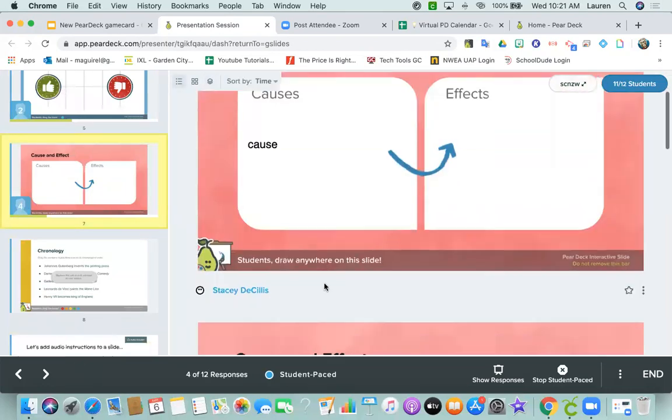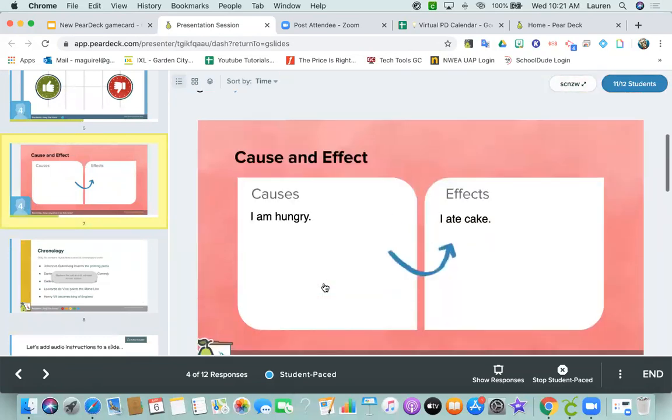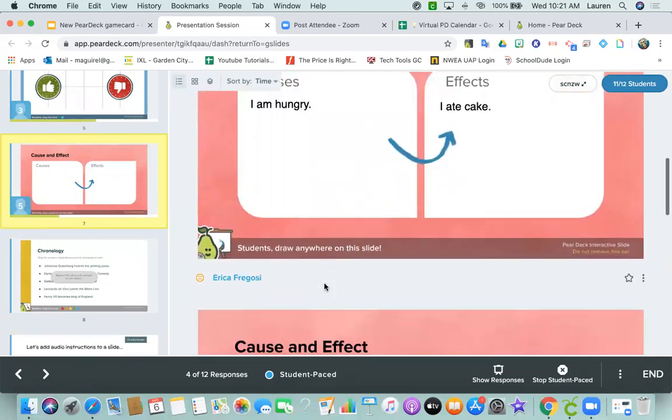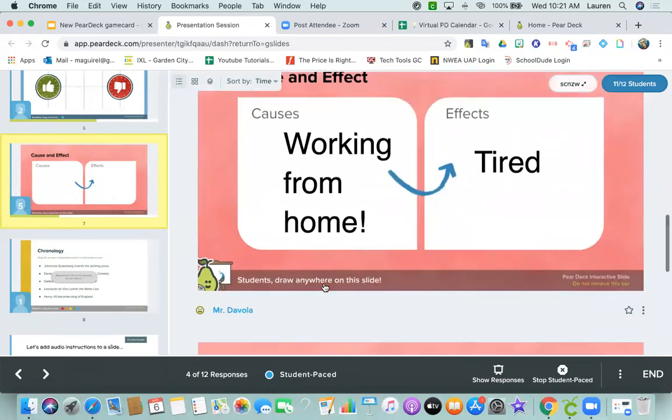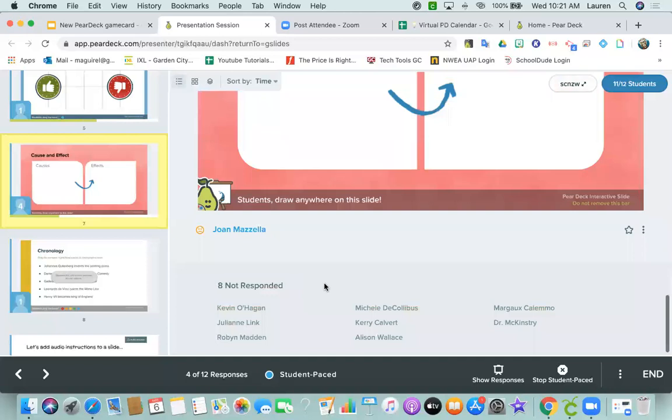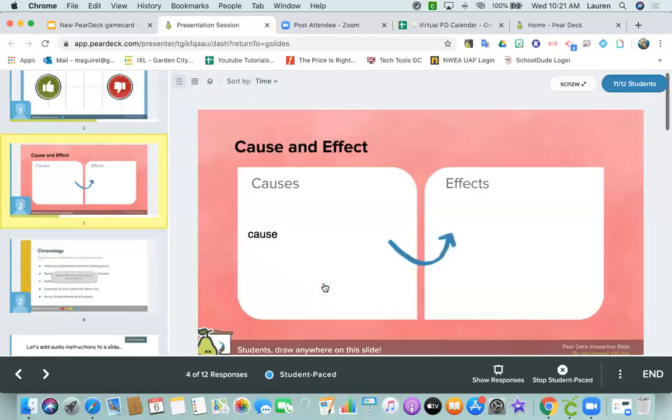Students can draw anywhere. I'm seeing who Stacy wrote something. Erica, I'm hungry too. Working from home is tiring. I can go through all of the responses from all of the people who actually put a response in there.